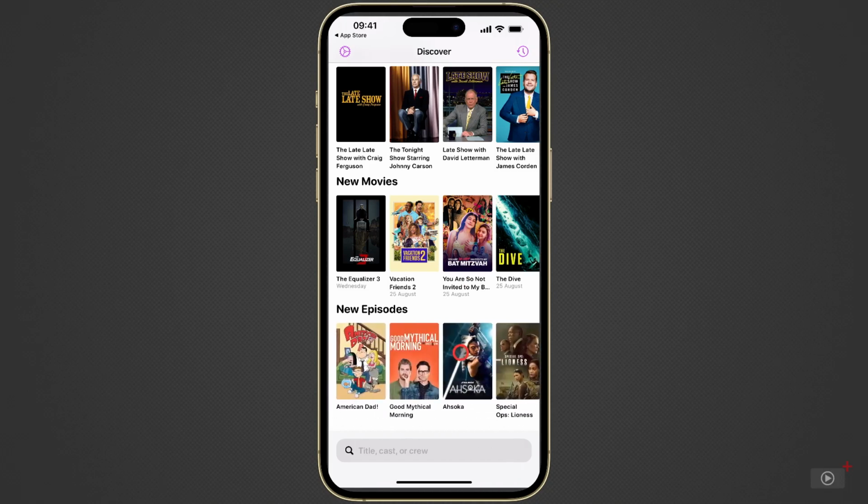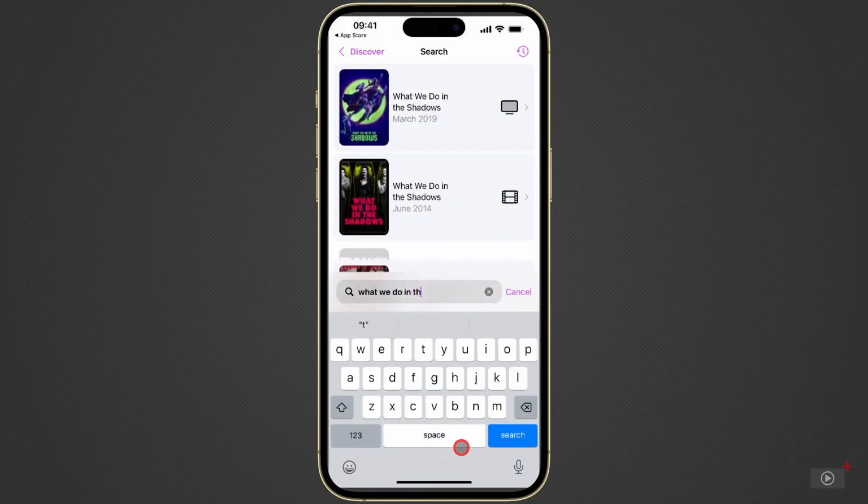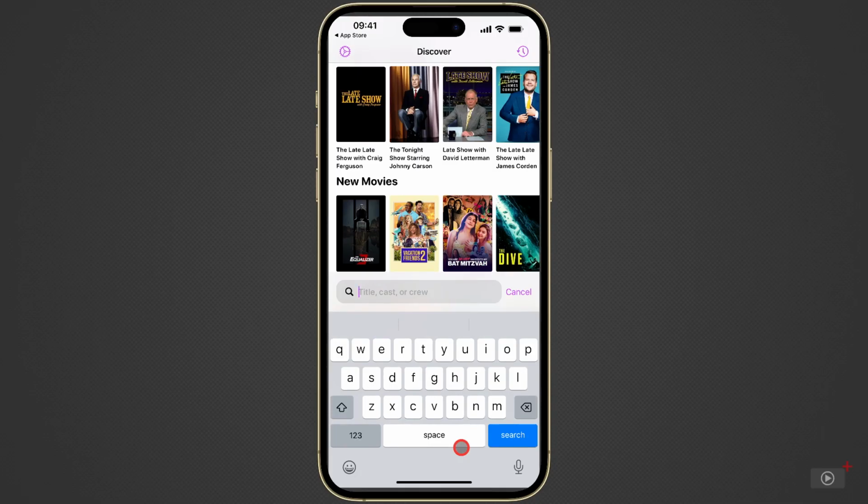Now, I haven't used this Discover page often though, because the main reason I use the app is because I want more information on something or someone that I'm currently watching. And for that, we've got the search bar at the bottom. Now, you can search for the production title, a cast member or a crew member as well.